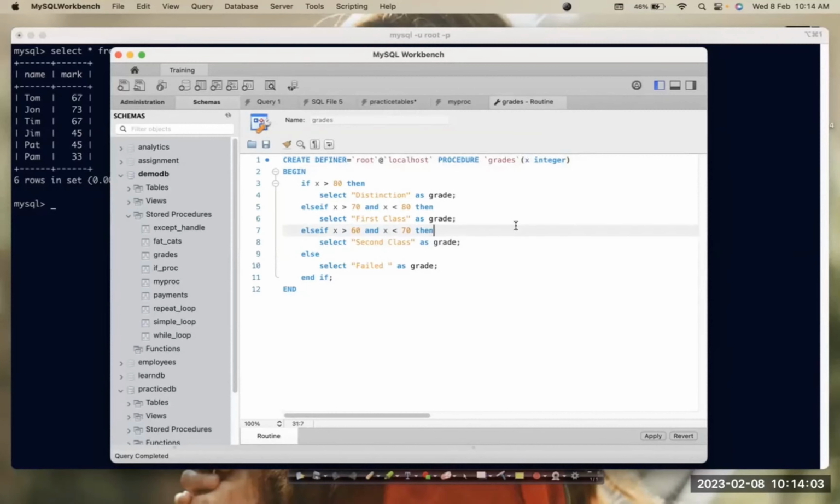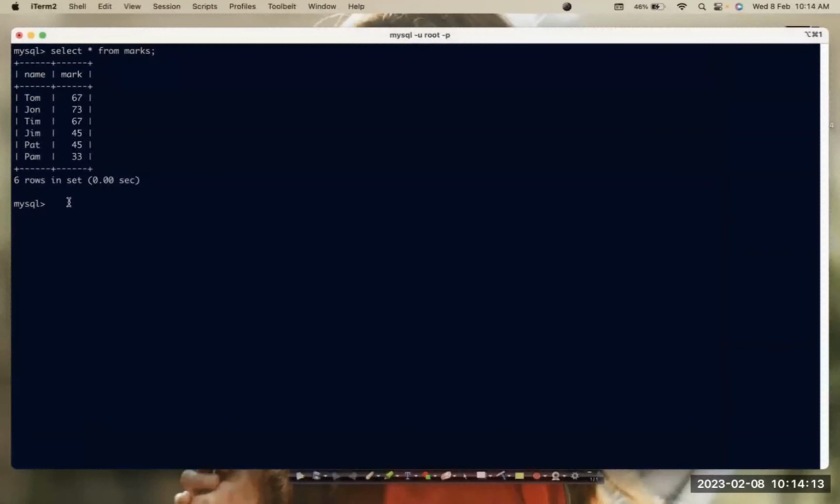Can we pass mark as a parameter? You can do that, but then how will you pass the mark as the parameter? You will have to look at it and manually take that 67 and put it. You will have to call grades with 67, then again call grades with 73. But how do we get the 67, 73 and all? We are just looking at it and passing it ourselves, right?